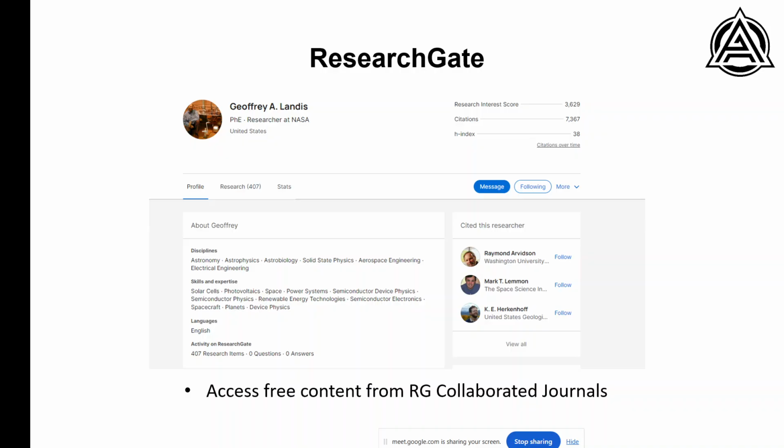So I recommend everyone to open your ResearchGate account if you want to pursue your research career. It's a very good platform. You can connect with researchers. You can request articles directly through this platform. You don't have to write any formal emails to authors.